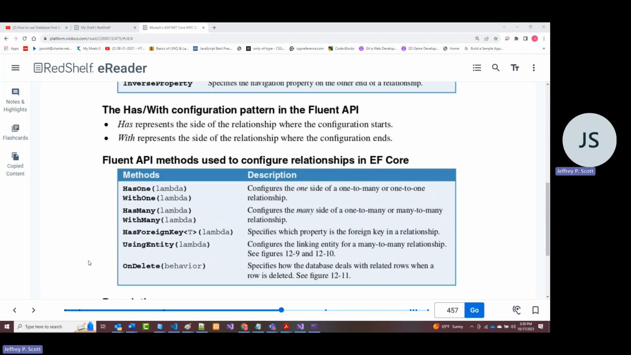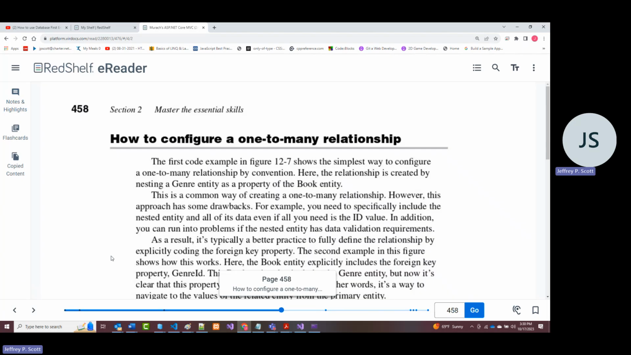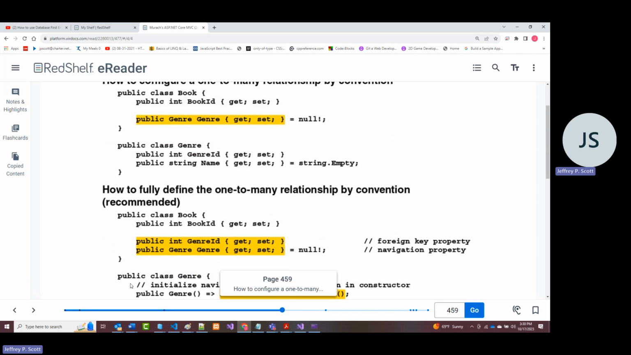All right, so that's enough of my going on. Let's finish this up. So configuring a one-to-many is what we've been doing. Again, notice in here, they've come in and they've set these equal to null.